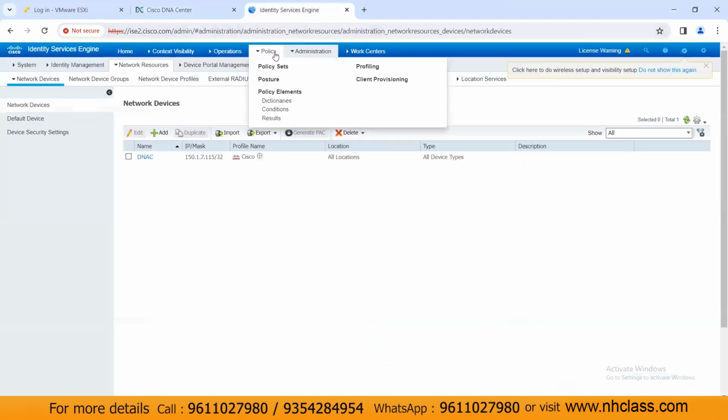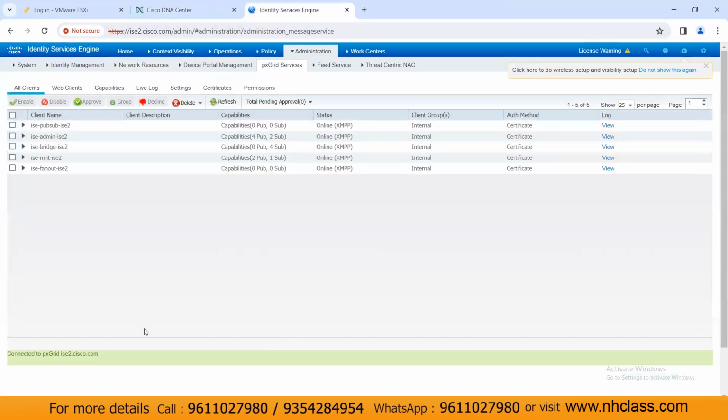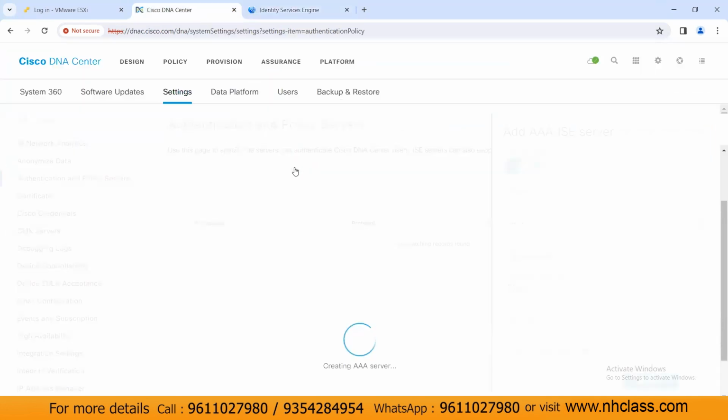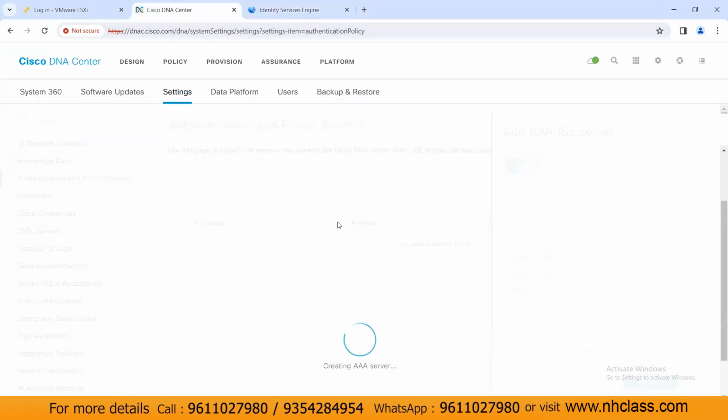In Cisco ISE, you can see we have pxGrid services over here, right? Inside the pxGrid service, you can see pxGrid should be connected, and here the DNAC approval request will be shown on Cisco ISE. Once this is added, after that we'll see the Cisco DNAC request for approval on the Cisco ISE. On our DNAC, right now I don't see the task done. It's in progress right now. Let it complete.